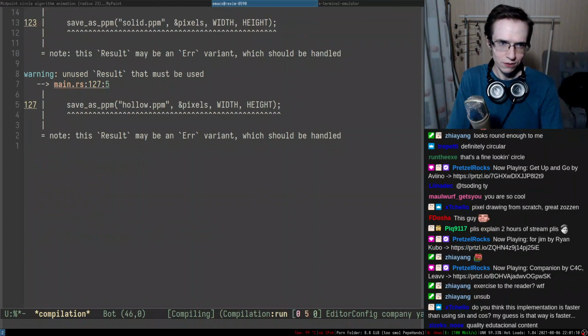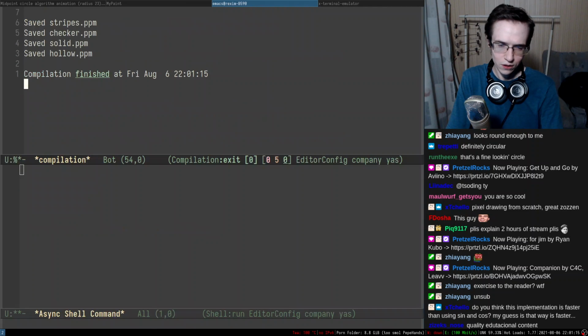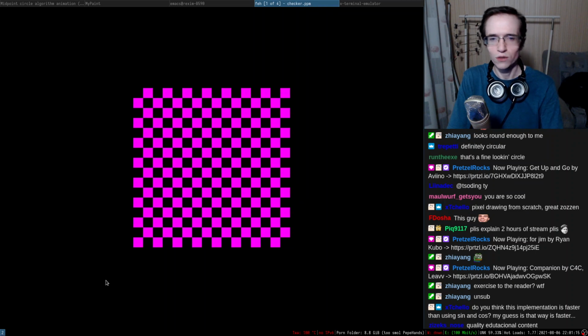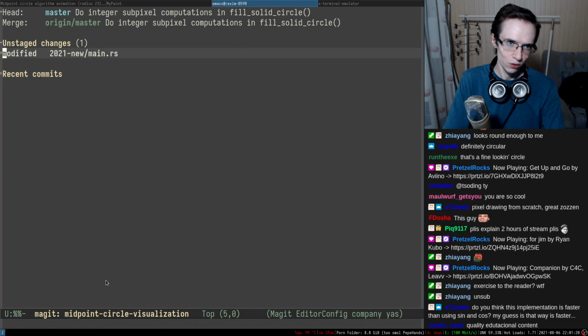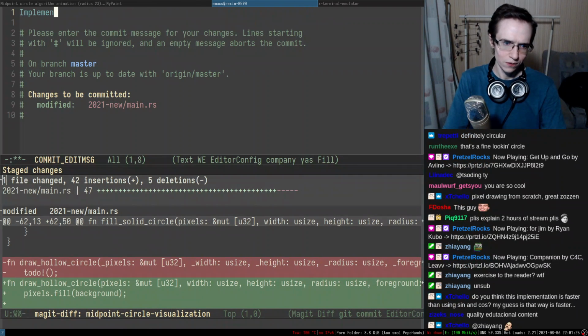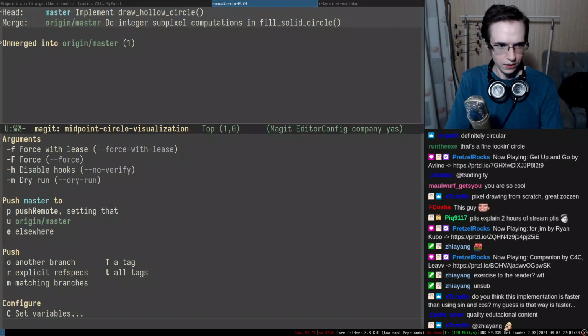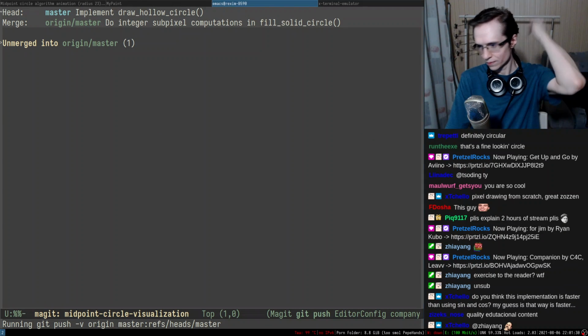So let me regenerate everything, and let's take a look at this stuff. Here is basically all of the patterns we generated today. Yes. Implement draw hollow circle. There we go. And let's push that right into the repo.